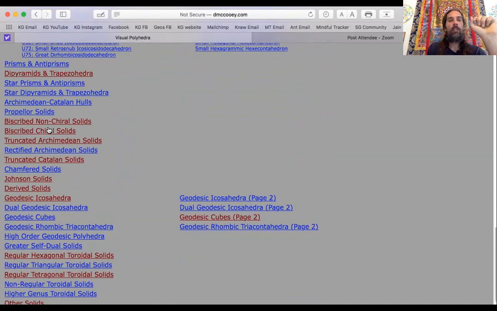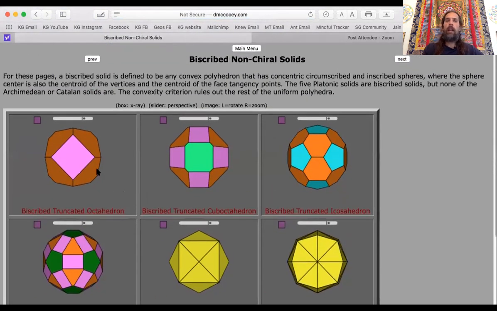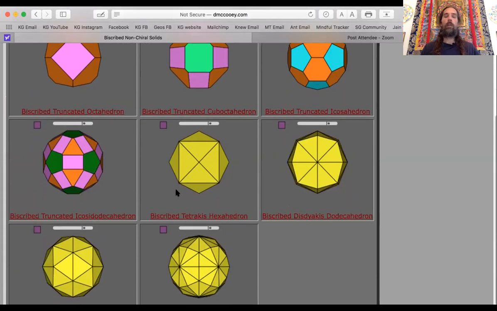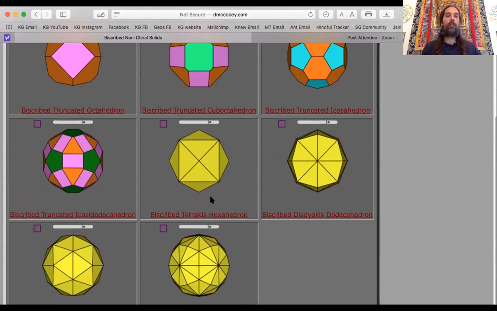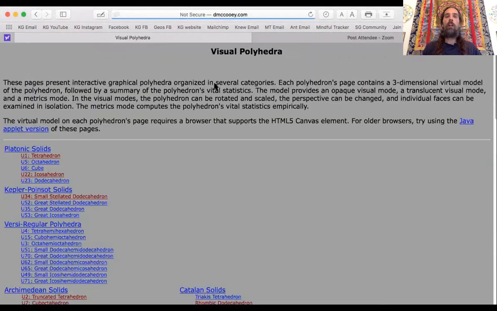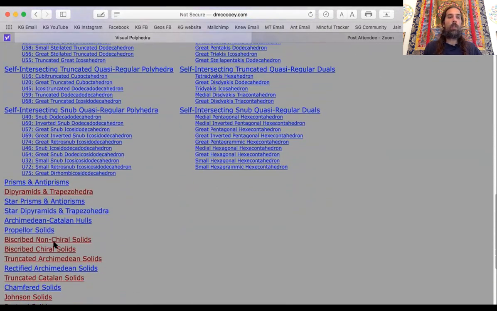I happened to come across that there are two biscribed tabs here. One is the biscribed non-chiral solids. Non-chiral is just a fancy word for whether they are mirror images or not. Most of the geometric forms that we look at, like the Platonic solids, are all non-chiral. The chiral forms are ones that aren't self-mirroring.